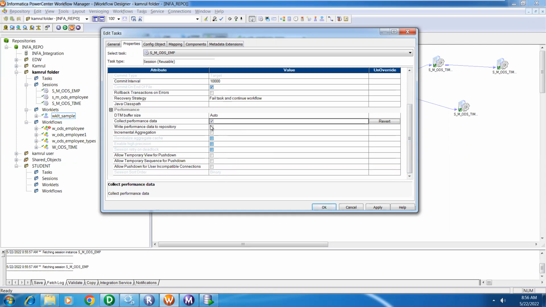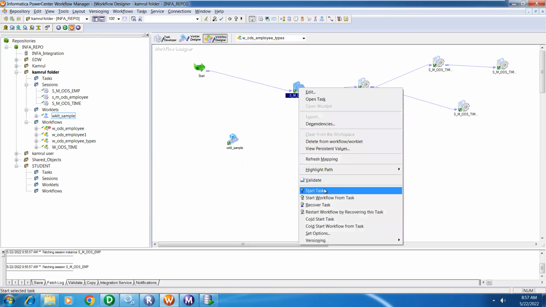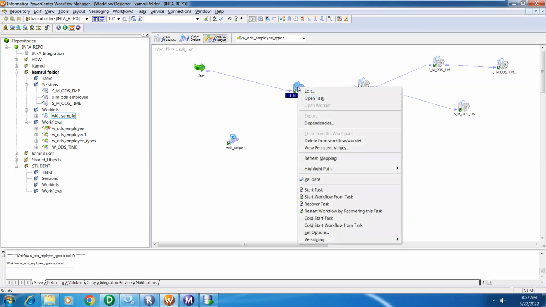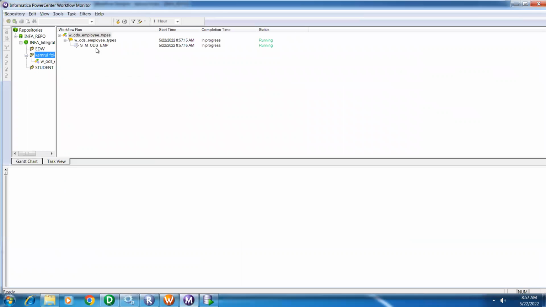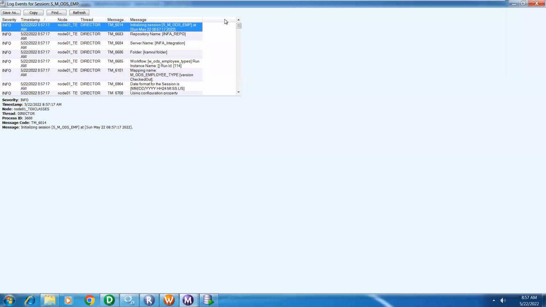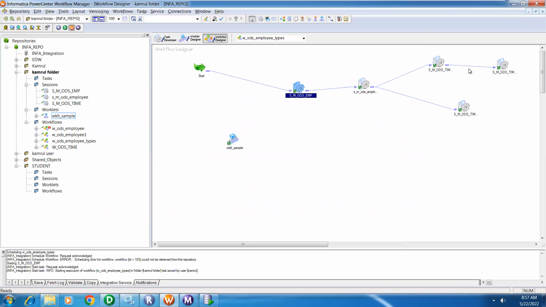When you select this option, Informatica writes all the statistics about your session execution in the Informatica session. Just for understanding, I'm executing this start task alone. Oops, the folder is modified, let me save it. For some reason it failed, but however, basically you need to look at the read performance statistics, write performance statistics, and all of that.